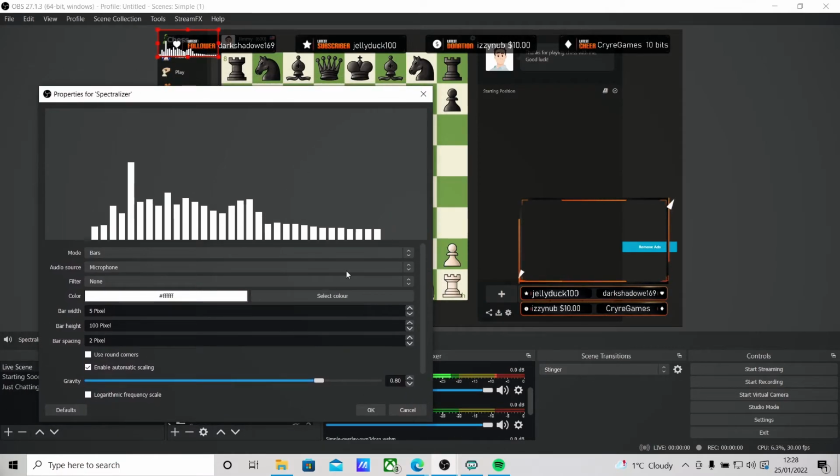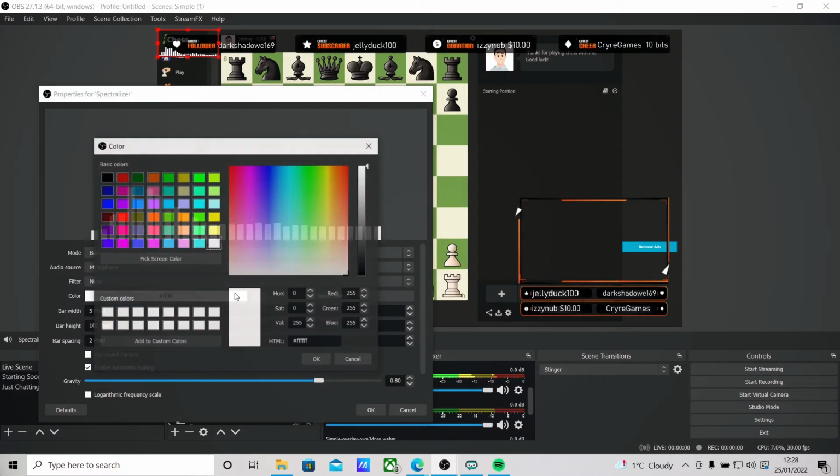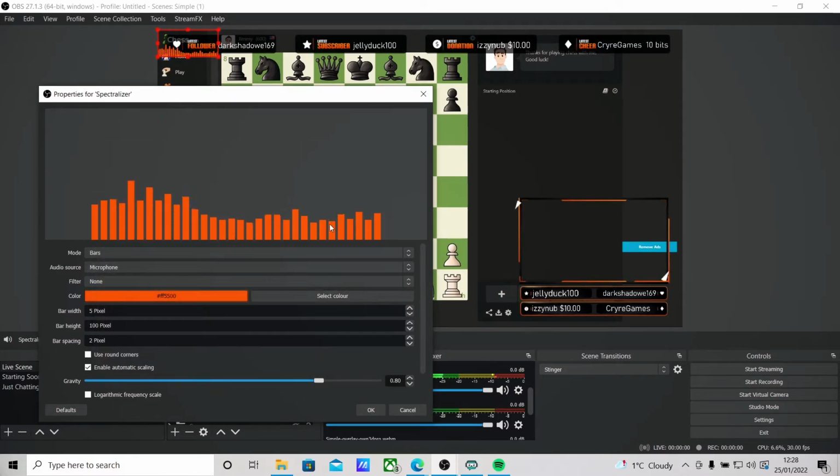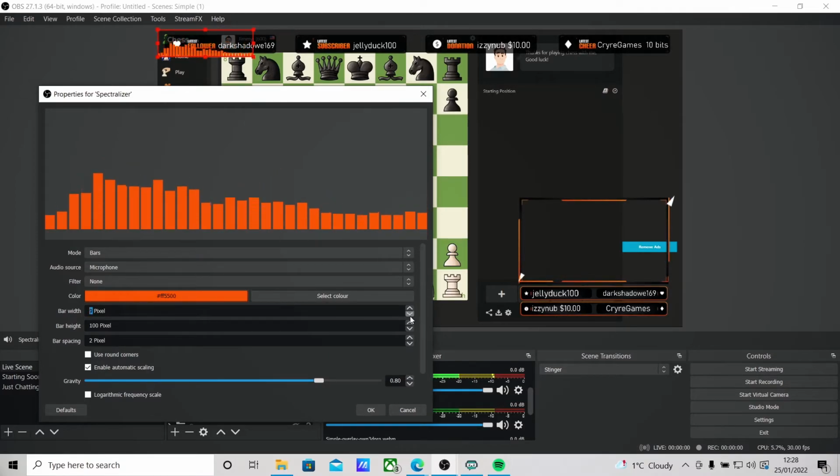What is my color scheme? So I've got like an orange and black color scheme. I might go for an orange for the bars. That's probably actually about right. I can change the bar width if I want them wider.